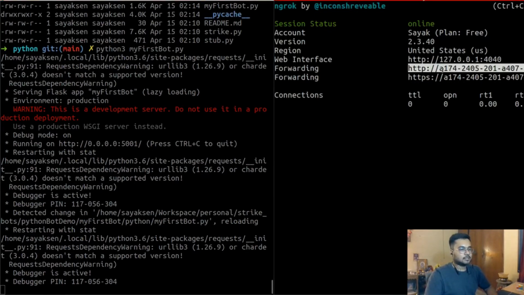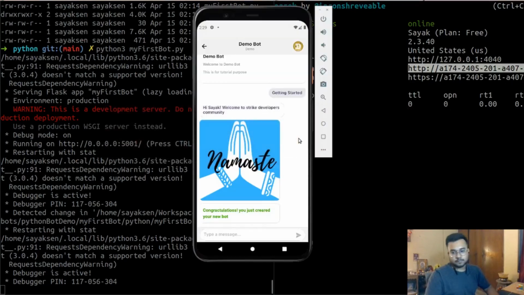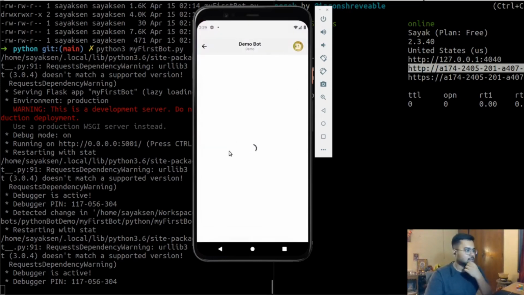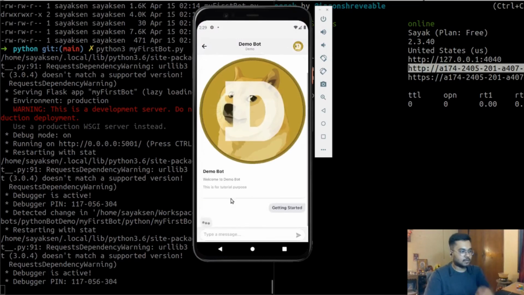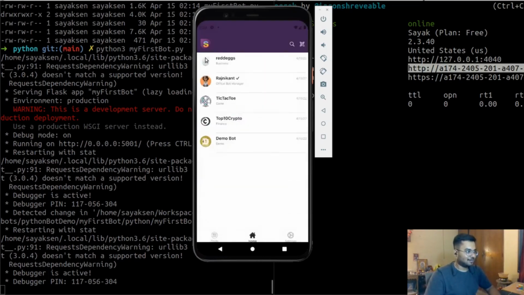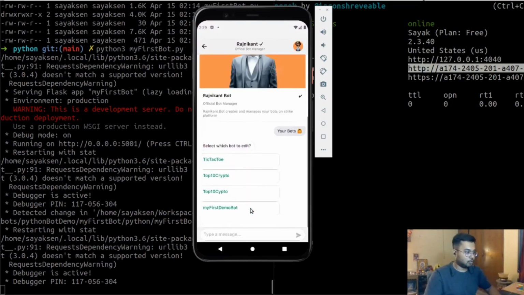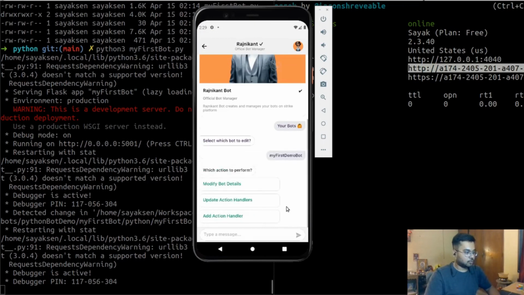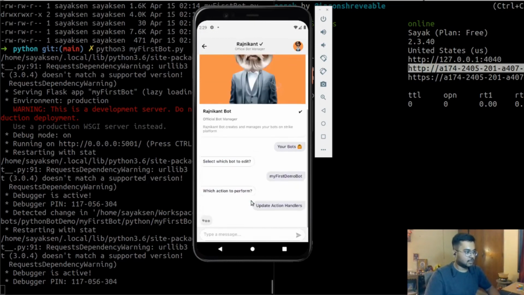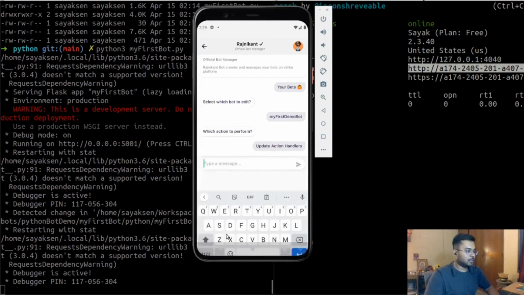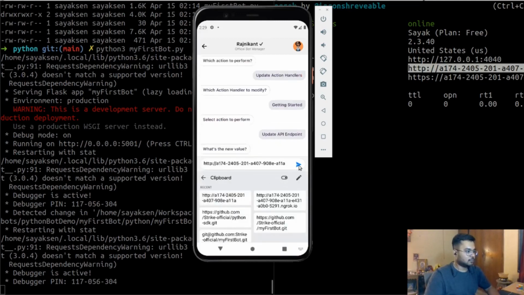Now we have to connect this to our server. If you see, our bot is ready, our backend is ready. If we run this again, it will still use the same thing, right? To connect it, we'll go to the Rajnikant bot manager again. We'll go to your bots. We'll go to my first demo bot, which is the bot name. We'll go to update action handler. We will go to getting started action handler, because that's the action handler name. We'll do update API endpoint, and this is the new value. So I'll paste the new value here.